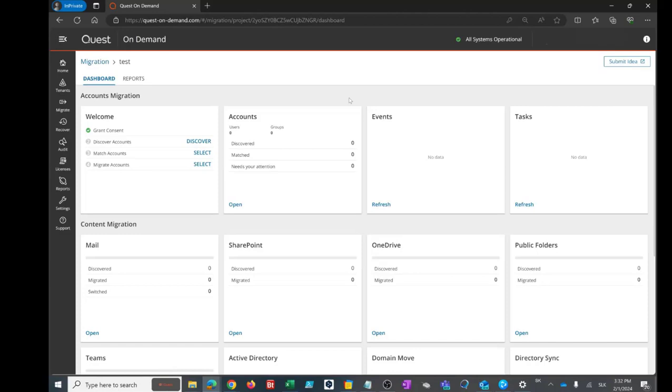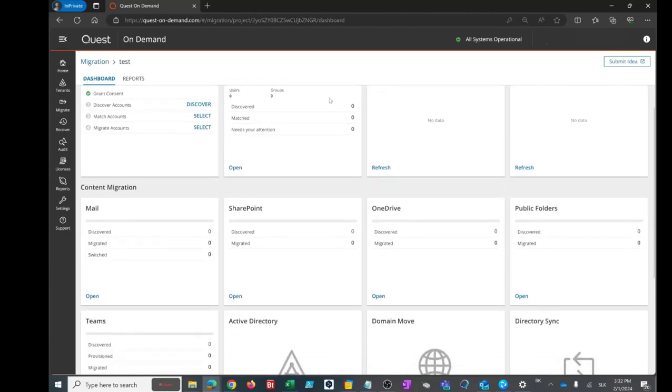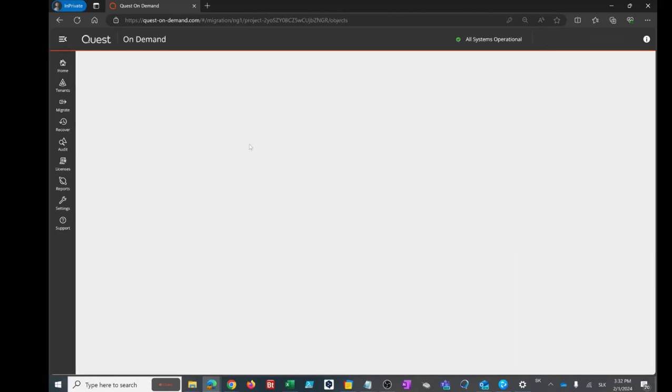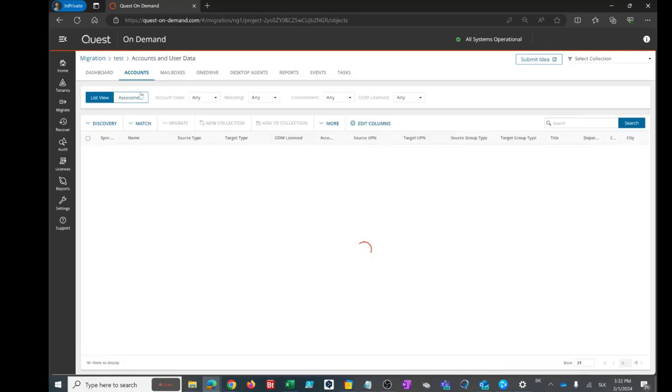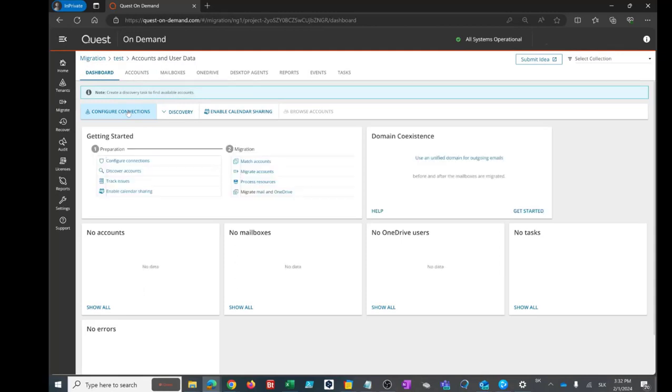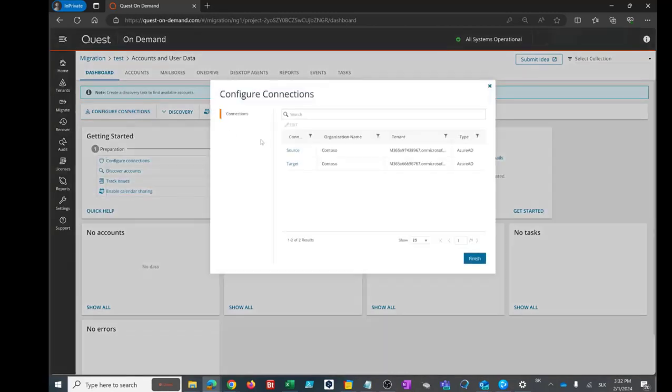So, because we skipped the last step, we need to add the account for OneDrive pre-provisioning if not entered when creating a project. We can do it like this. In Existing Project, click Accounts. Click Dashboard, Configure Connections. From the Configure Connection wizard, select the target tenant.